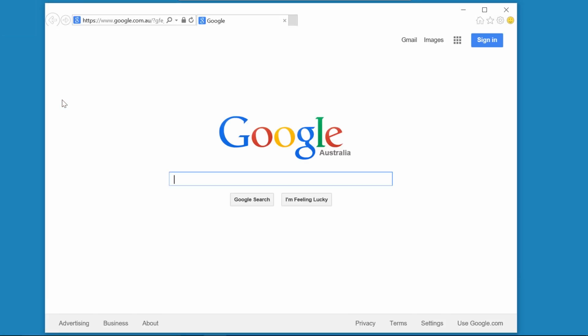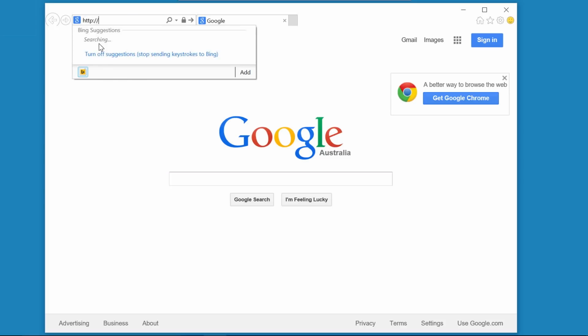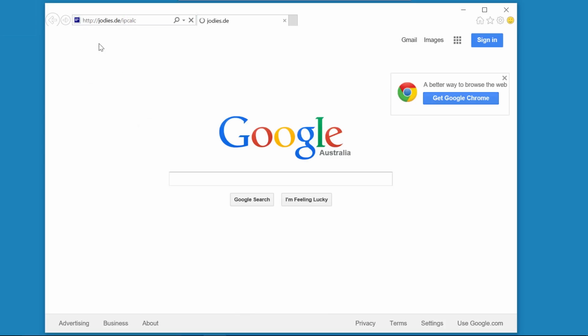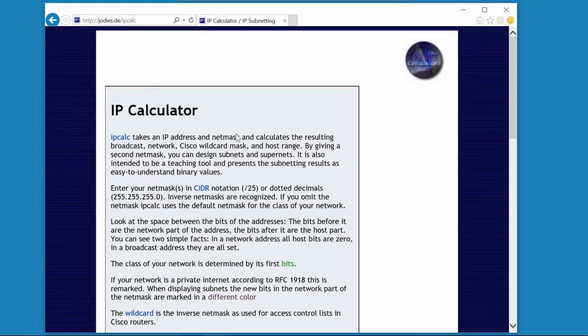Once open, I will go to the web page with the online calculator on it. I have placed the link for the website in the description of the video if you have trouble finding it. There are many online IP calculators which have more options than this one. This one is quite simple in contrast. However, as we will see in a moment, it has one great feature that many others do not have.